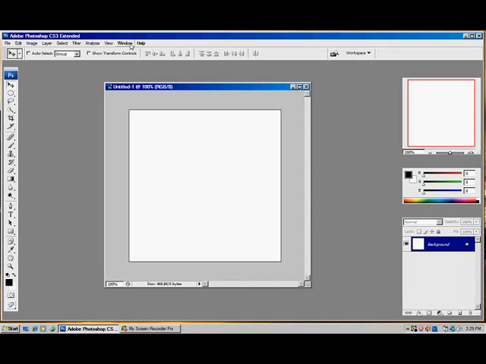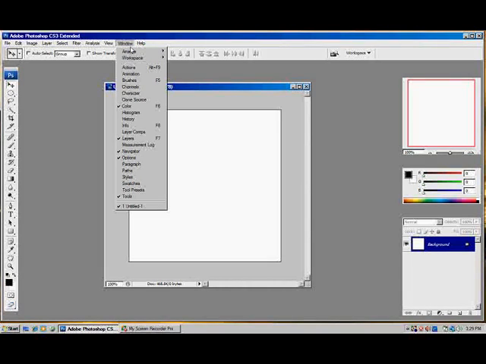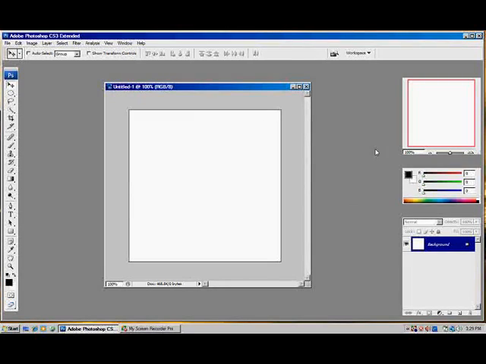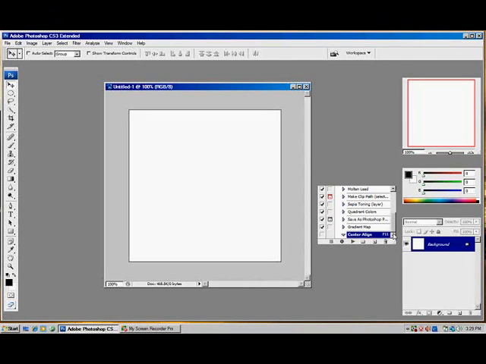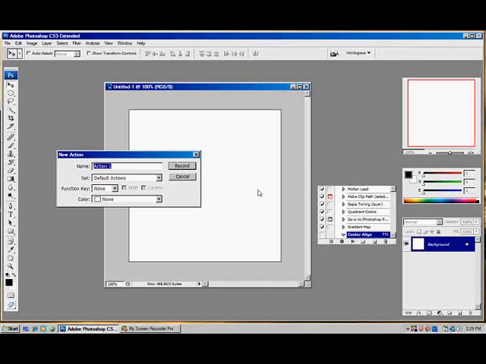So go to Window up at the top here and click on Actions, or Alt F9 for the hotkey. And here you go, there's the Actions box. You can change the size of that, make it smaller, do whatever you want with that. But the key here is that we want to click this little icon here for Create New Action. Now you want to name this one, in this case, Create New Layer.